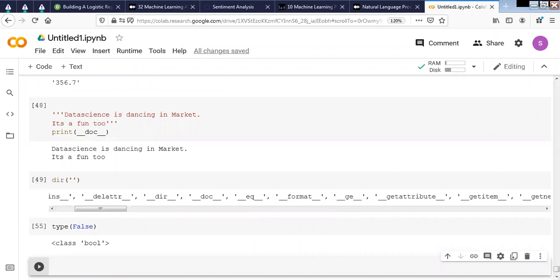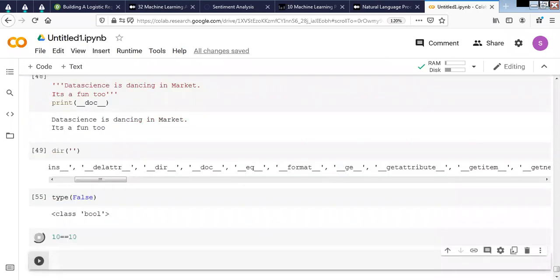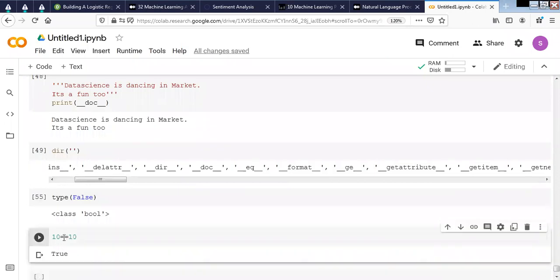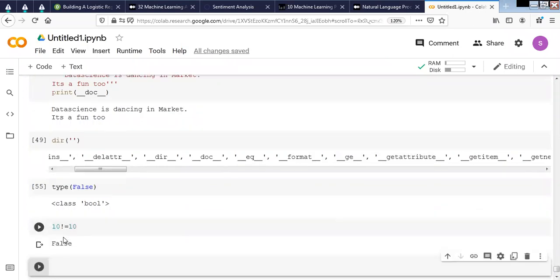So now A, not A, I'm going to first do 10 double equals to 10. It will show you true. Now you can check whether 10 is not equal to 10 or not. It will be false.